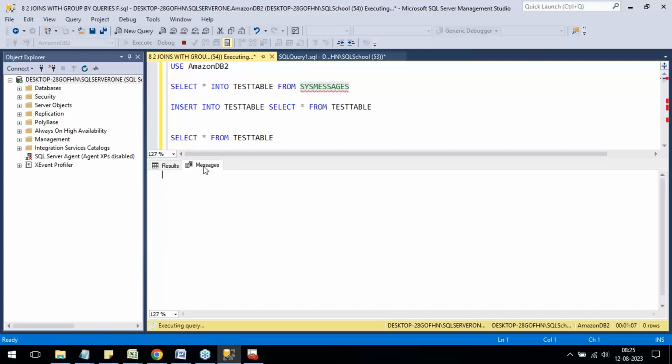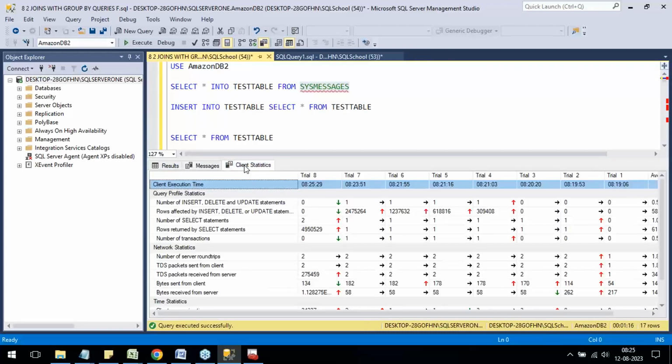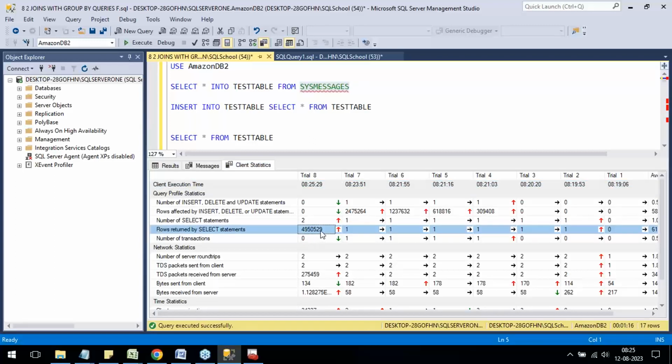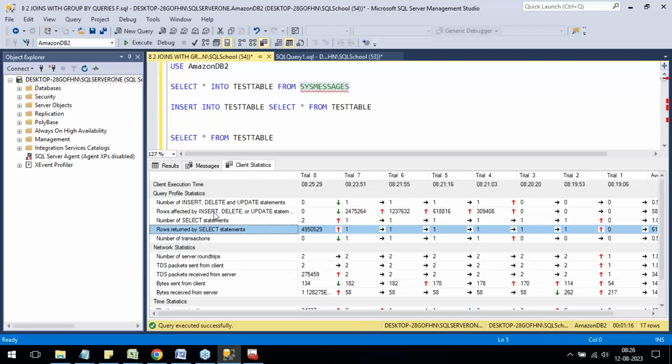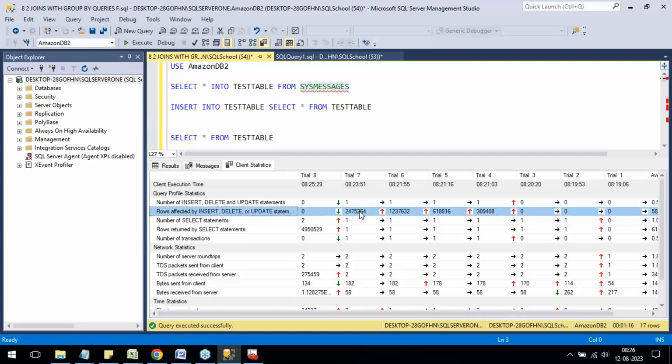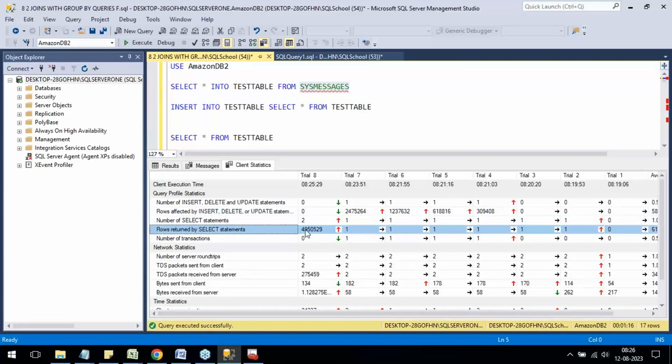Messages, you see one single message, so and so rows affected. From where do you get this message? From client statistics. So the message is also waiting now. Client statistics gives you the message 4950529, 49,50,000 rows. From client statistics, rows written by select are given in the message. So this rows affected is actually either DML rows affected, earlier example, or select rows affected, current example.